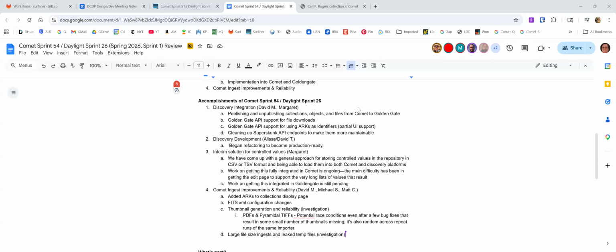So another piece that I'm not going to bother to demo, we had some really good discussions about what we wanted our URLs to look like and how we want to use ARKs, and settled on the standard URL for an object in Golden Gate being just the ARK. So we have support for that in the API.